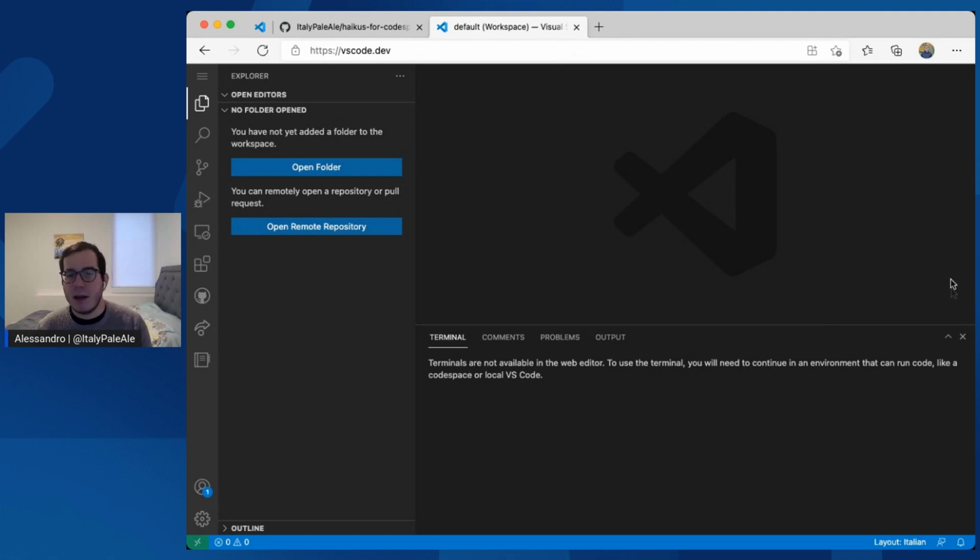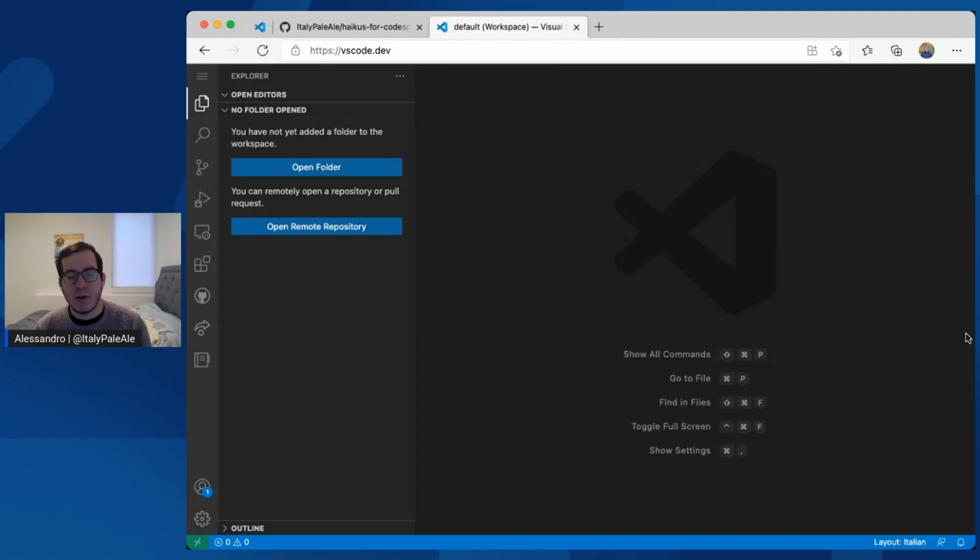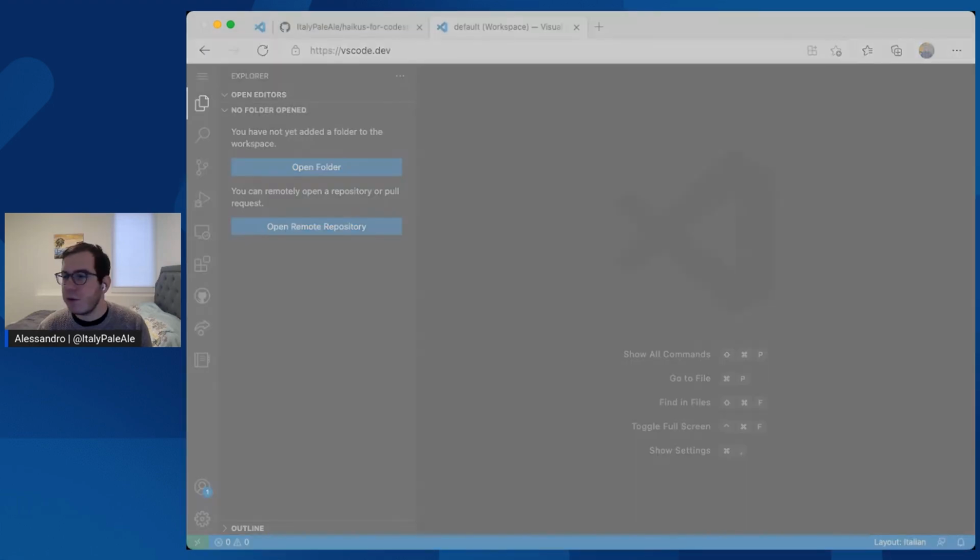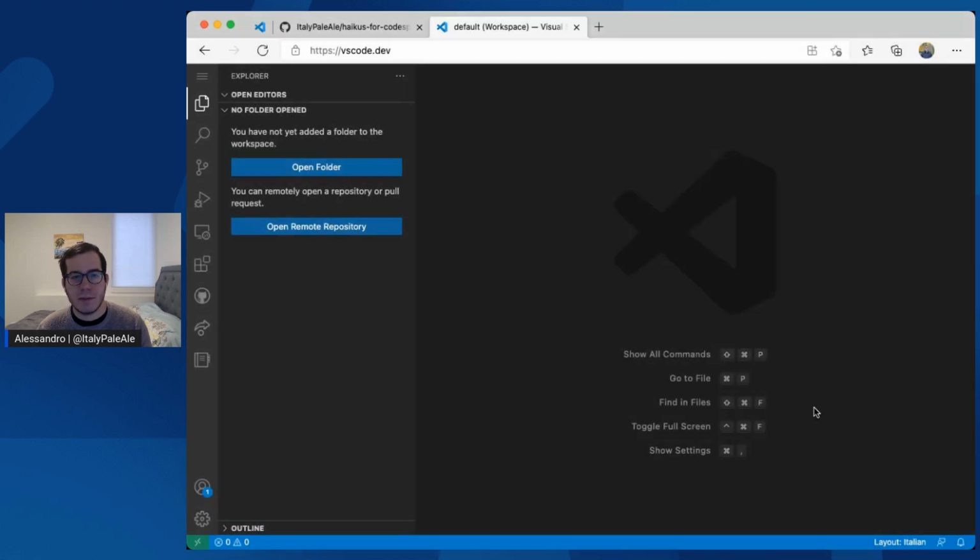VS Code for the web doesn't have all the features of the traditional VS Code. However, it does have support for editing files on the local disk, including the files that are stored on your laptop, as well as repositories from GitHub and Azure repos. In the first part of this demo, I'm going to show how you can open a folder from your local file system and make changes using VS Code for the web. So let's click on Open Folder, and I'm going to select my demo folder, which contains a TypeScript project.